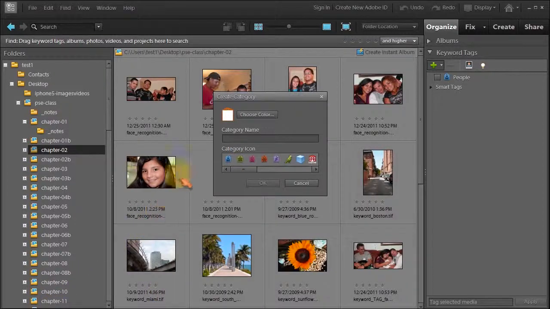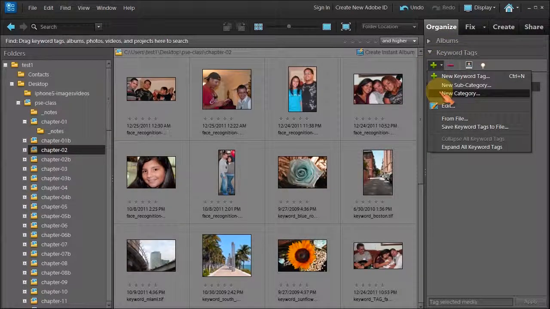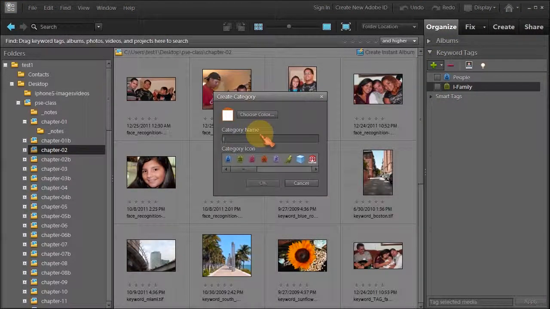So the first one would be I-family, which means immediate family. And I'm going to select the next icon, the green one. Click OK. And you see that I-family has been created in the keyword tag panel as a new category. Select the plus sign, new category, and we're going to choose family. Family, we'll select the third icon, the red one. So this is family that's not immediate.